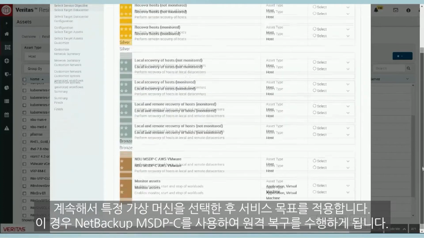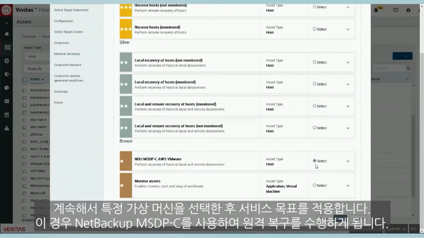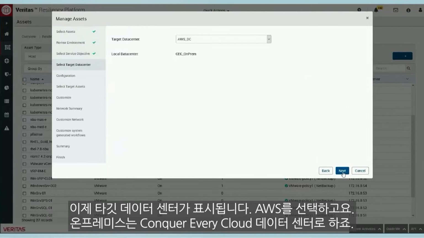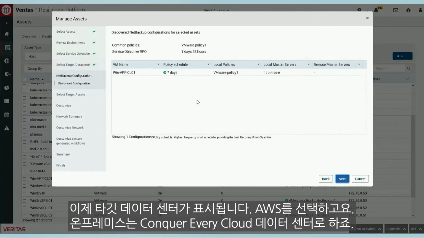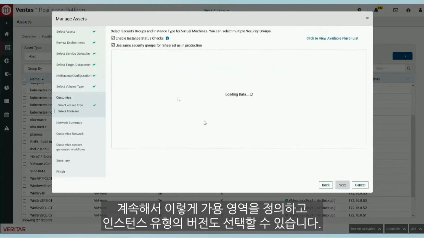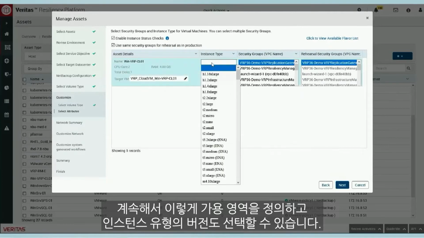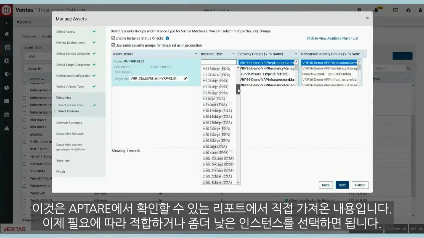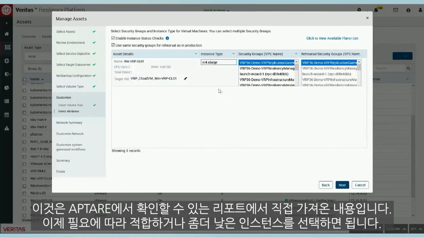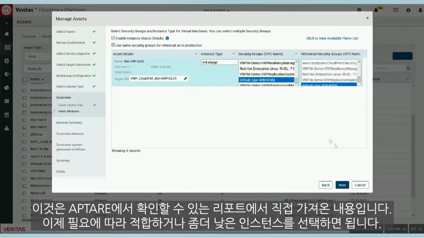objective to it. In this case, this is going to be utilizing NetBackup MSDP-C as a way to do remote recoveries. We see that the target data center is going to be in AWS. We see the on-premises is the Conquer Every Cloud data center. From here, we define the availability zone that it's going to be in. And we're also going to be able to select the version of the instance type. And that's directly derived from the reports that we were able to achieve in Aptare. So we can now select an appropriate or more modest instance, depending on what was needed.